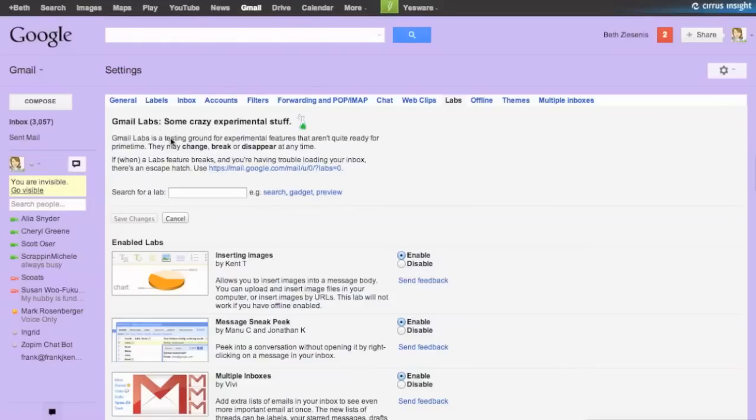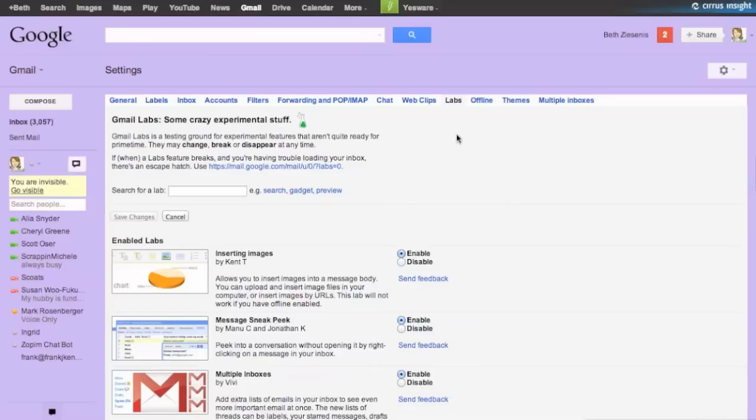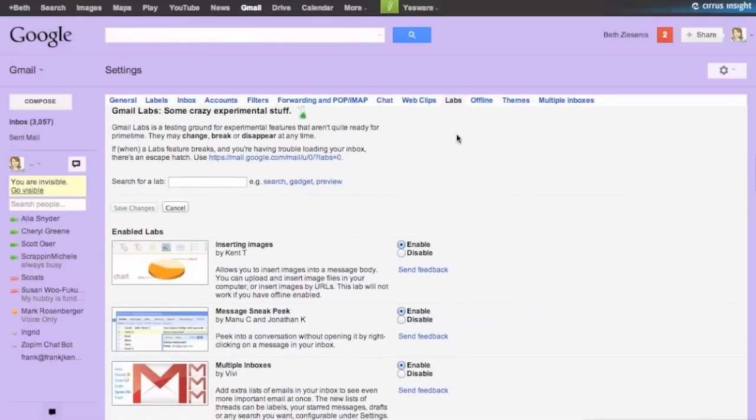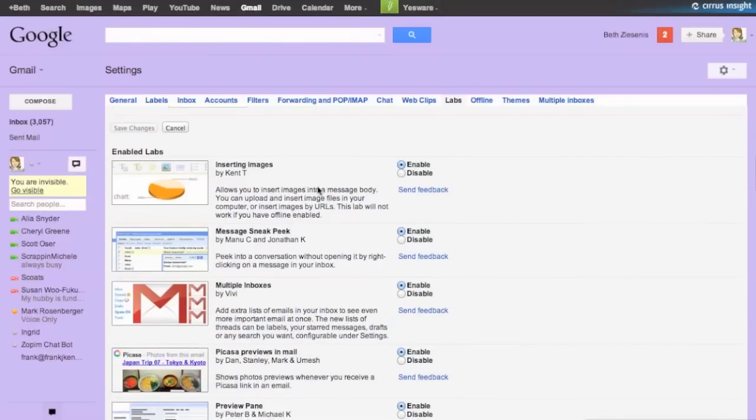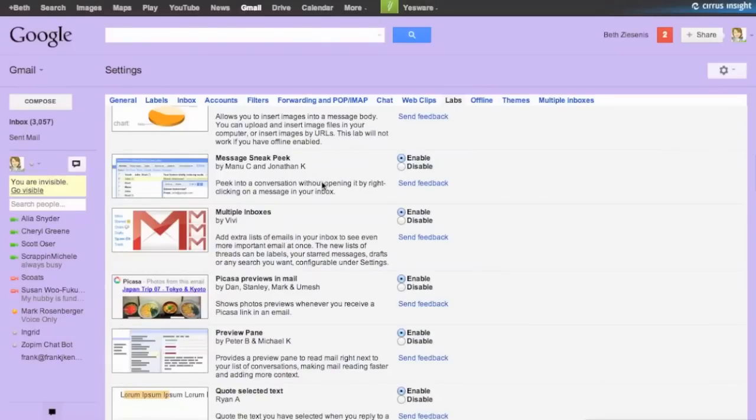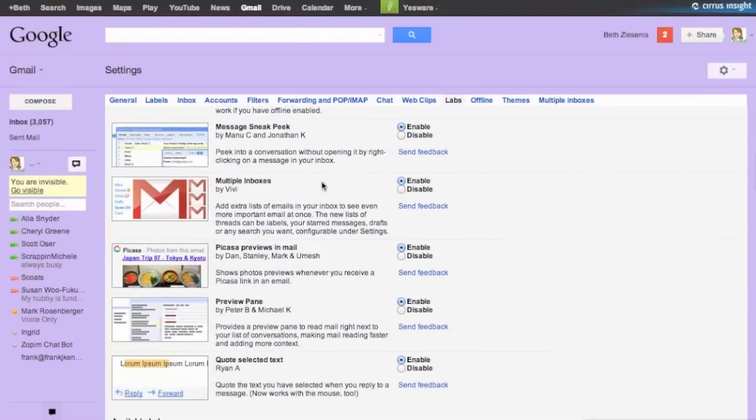First off, in the Labs tab, this is in your settings, and you get to the settings by going right above your inbox, where there's a little gear. The Labs tab are all these add-ons that you can put into your Gmail to make things easier. So if you look here, these are the ones that I have. I can insert images, and shows a sneak peek, just like Outlook.